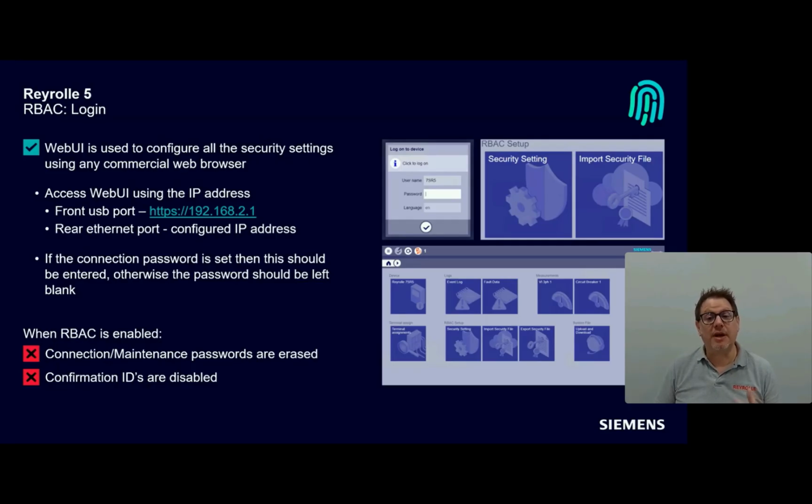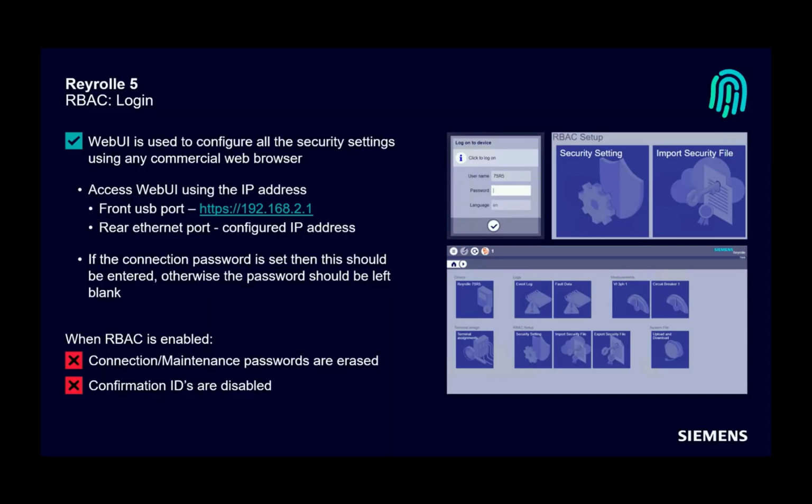Devices from the factory also do not have any passwords set, so the password is left blank. If you've upgraded a device and it now has RBAC, you could have a connection password that is set. At that point, to log into the Web UI, you would use that connection password. When we enable RBAC, any existing connection password, maintenance password, or confirmation IDs will be disabled.